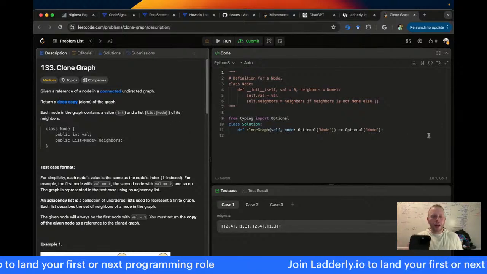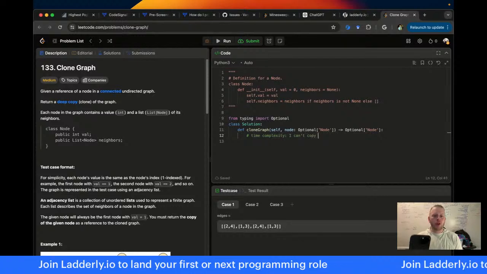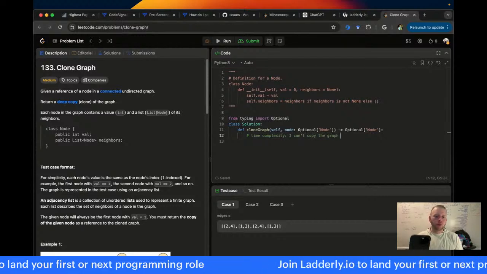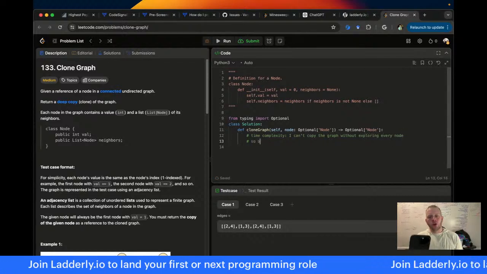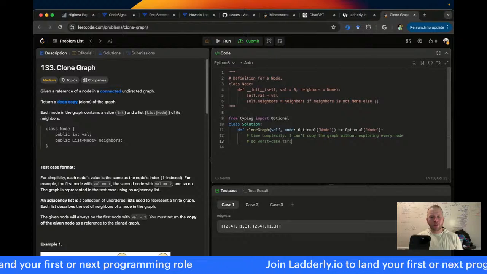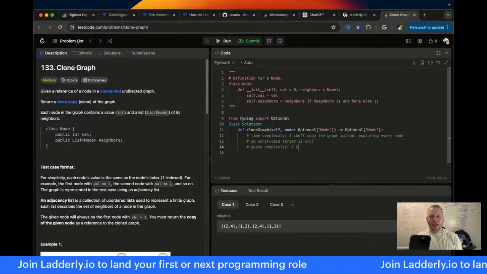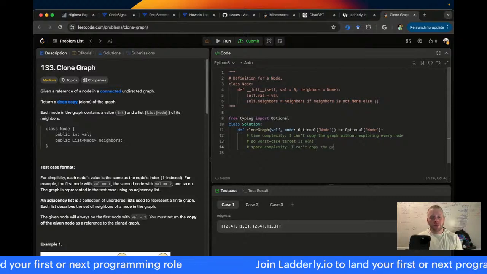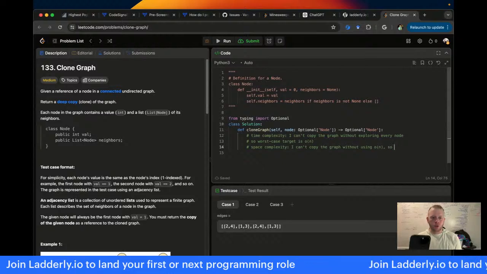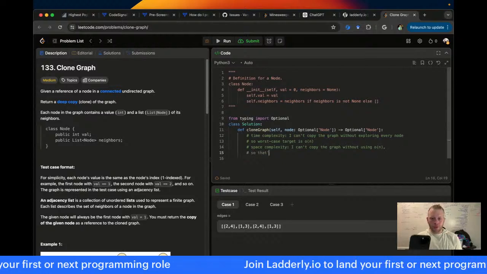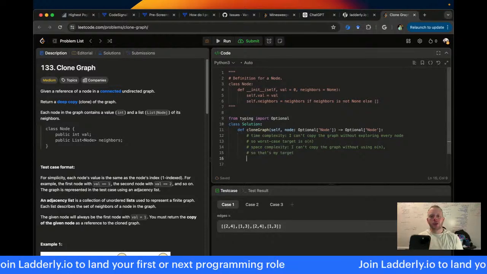Okay, so at a high level, let's do our time complexity. I can't copy the graph without exploring every node, so worst case target is O of n. And space complexity, I can't copy the graph without using O of n. So that's my target. Okay, thanks for the follow. Complexity analysis is pretty straightforward.